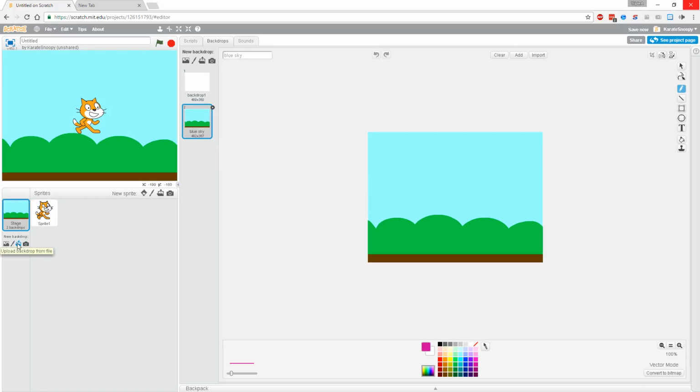The next button allows you to upload a backdrop from file. If you click that, it will allow you to choose a file that exists on your computer and upload that directly to the game. So you can import your own images that you found on the internet or took elsewhere. The next button allows you to create a backdrop from your camera. I don't have a camera plugged into this computer, but if you have a camera plugged in, I imagine you could.